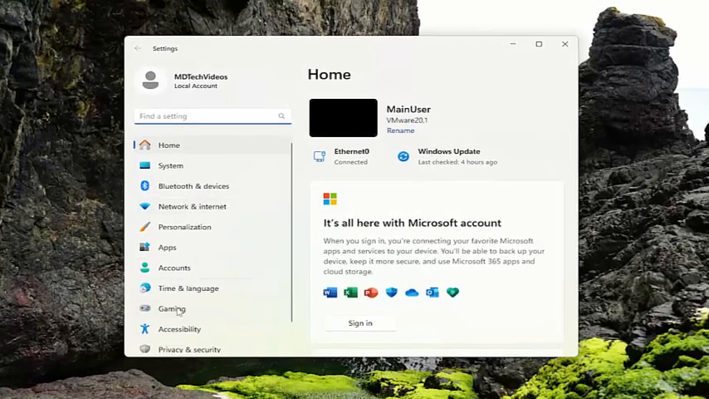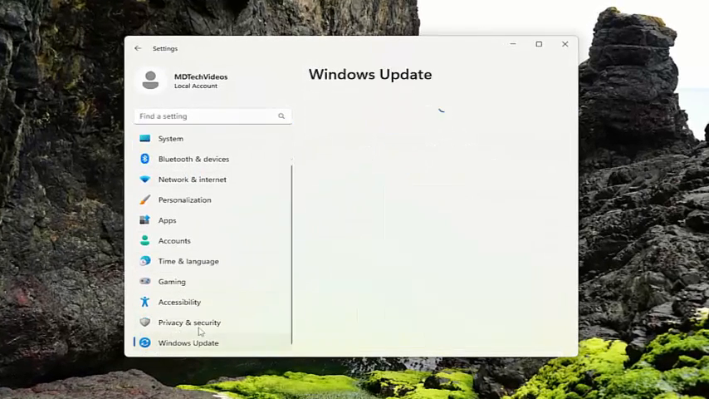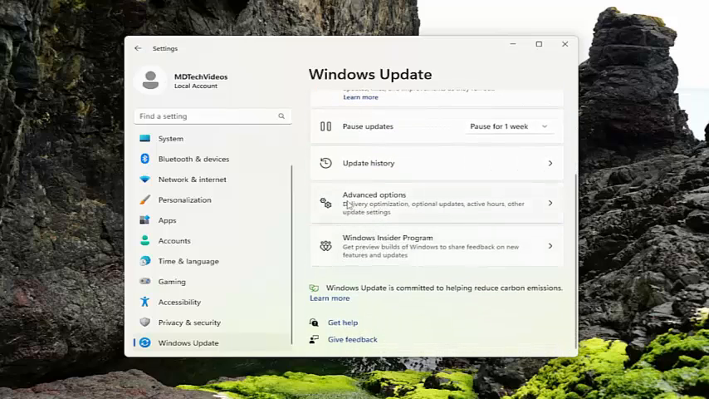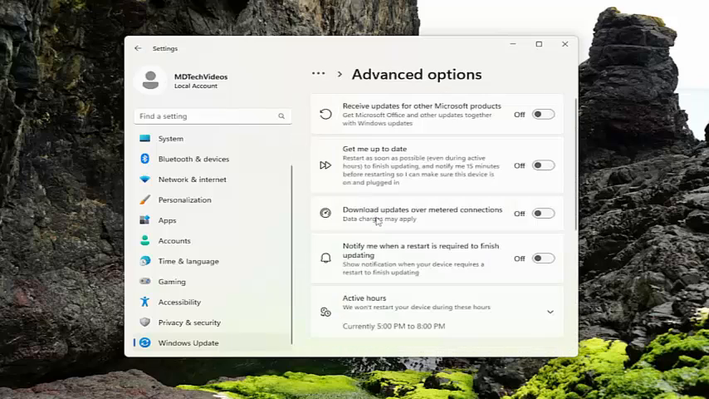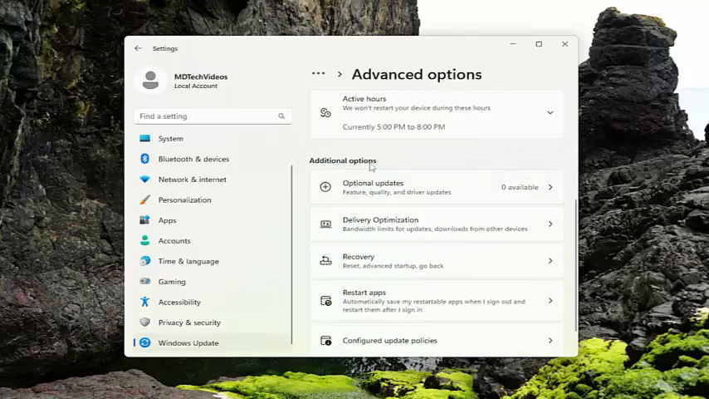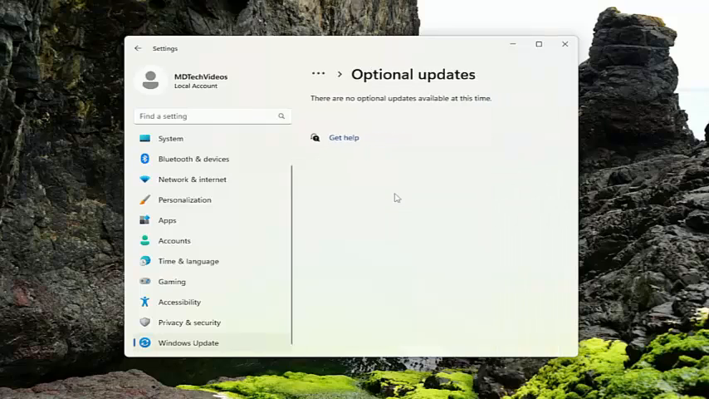Select Windows Update on the left panel near the bottom. On the right side, select Advanced Options. You might have to scroll down a little bit. Then scroll down again underneath Additional Options and select Optional Updates. If there are any optional updates like new driver updates, I'd recommend installing them through here. Hopefully it would have resolved the problem.